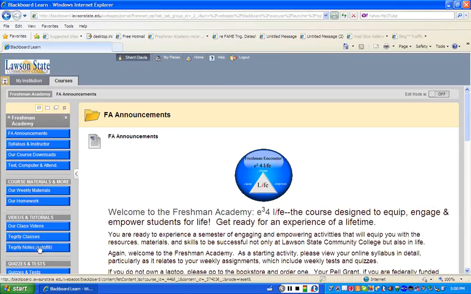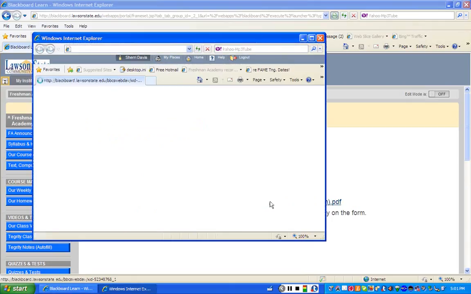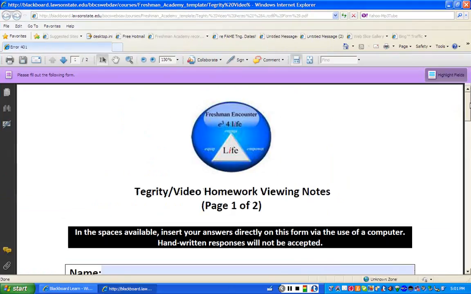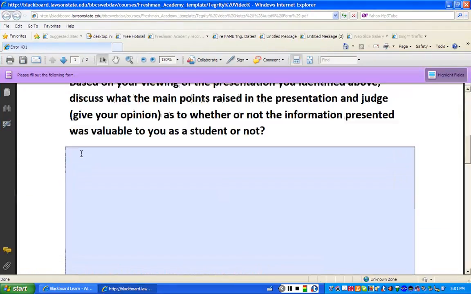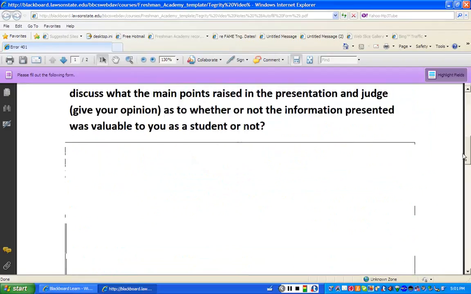Also, we have Tegrity notes within Blackboard. You have this also in your textbook, which is the preferred way. You can go ahead and use the Tegrity notes that are in your notebook, or you can click this little link, and you can actually type your Tegrity notes. You use Tegrity notes anytime you're watching a presentation, because as I said earlier, you're going to have to actually use your notes to take a test.